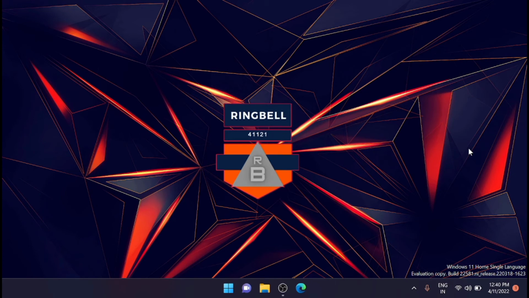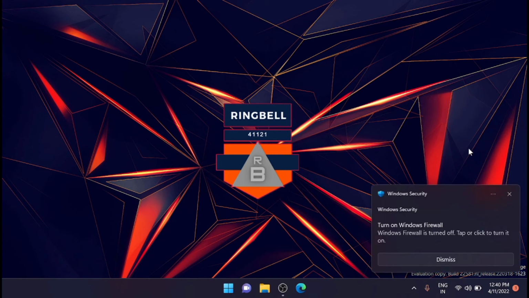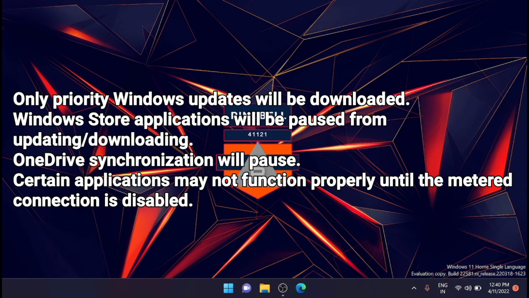When you set up a metered connection on a Windows 11 computer, the operating system will restrict all unnecessary uploads and downloads and only use the internet where it is needed, such as browsing the internet, or downloading or uploading something which you instructed. However, a metered connection restricts certain tasks. I have listed those tasks on the screen right now.